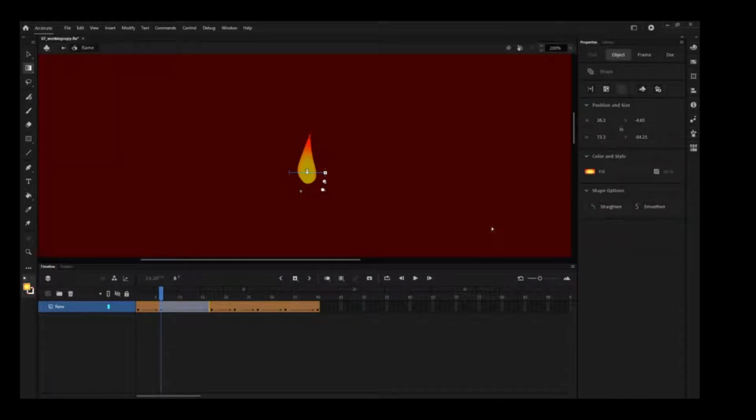Select your flame shape and notice the control points for the Gradient Transform tool appear on the gradient fill of the flame. The various control points allow you to stretch, rotate, and move the focal point of the gradient within the fill. Use the control points to tighten the color gradient into the base of the flame.